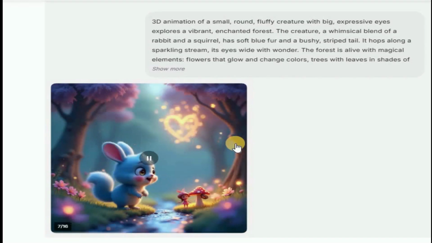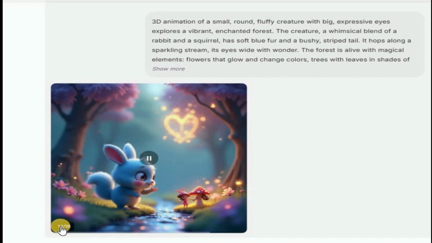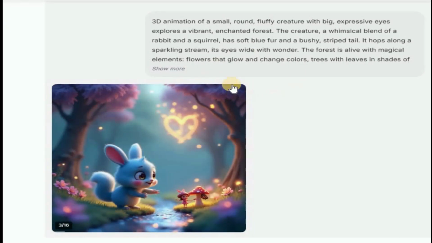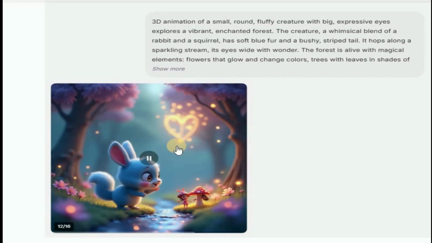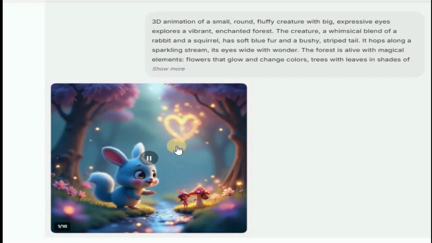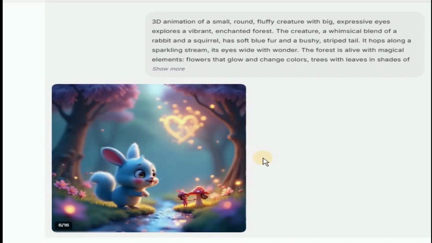How cool is that, right? So here you can see it has generated 16 different images to depict a 3D animation. Although it has actually generated images, if you stitch together all of these different images, it is going to seem like it has generated a mini video for us.